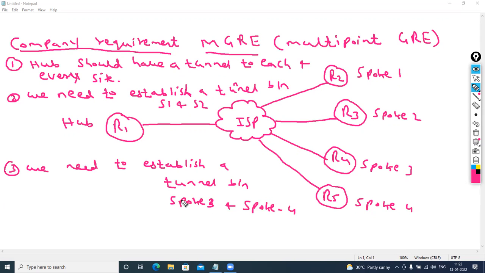Now, how many tunnels required according to point-to-site? So from R1 to R2, we have one tunnel. R1 to R3, we have one tunnel. R1 to R4, we have one more tunnel. R1 to R5, we have one more tunnel. Means 4 tunnels on the hub. And what is the second requirement? Establish a tunnel between spoke 1 and spoke 2. So we need one more tunnel here. So R2 has 1 plus 1, because you are forming with the hub as well as the spoke. So we have 2 tunnels here, and we have 2 tunnels here. What about spoke 3? Again, 2 tunnels.